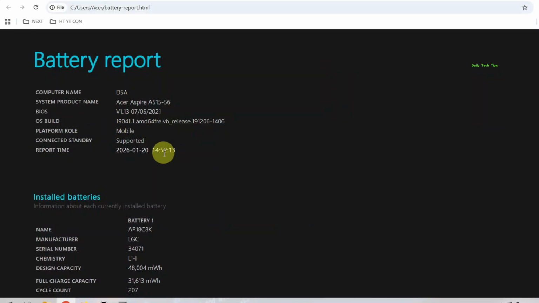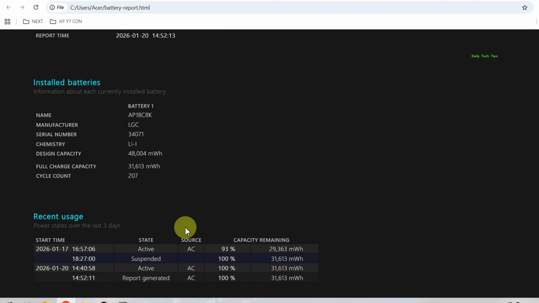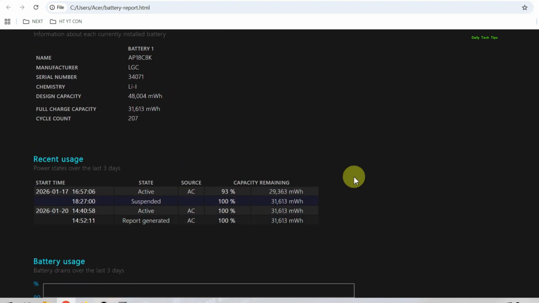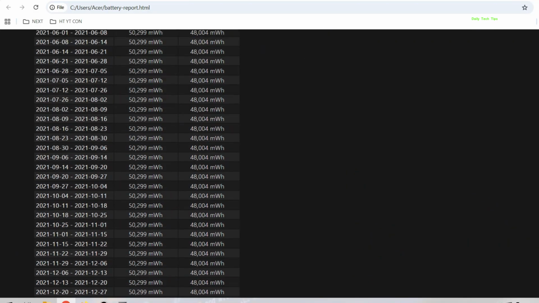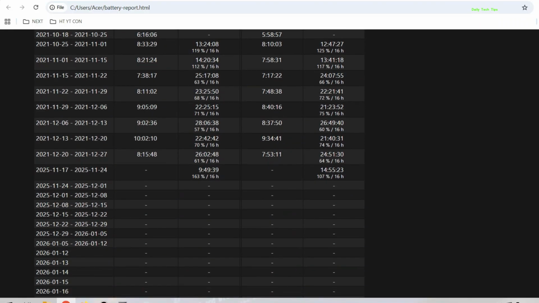It gives a fully detailed report of your battery design capacity, full charge capacity, cycle counts, recent usage, graph chart usage history, and all details about your laptop battery.